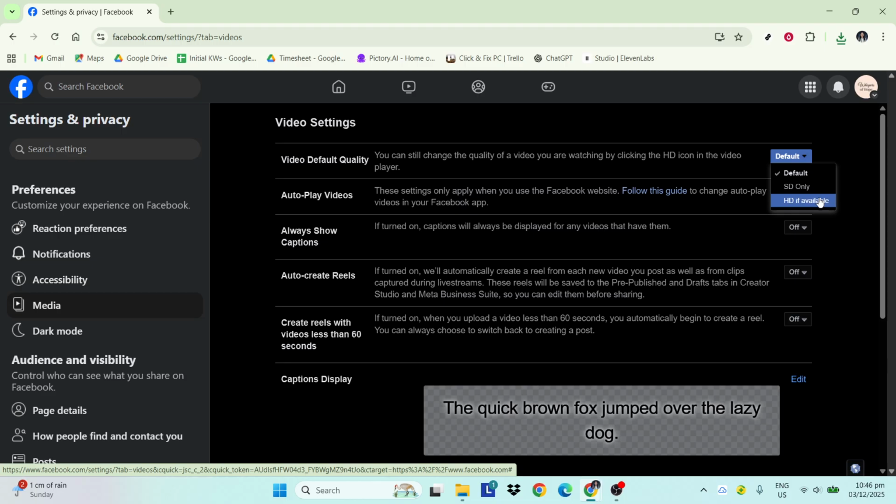Default means Facebook will decide automatically based on factors like your connection speed, the video's original resolution, and how quickly it can buffer. This is a balanced choice if you want Facebook to manage quality for you without interruptions.